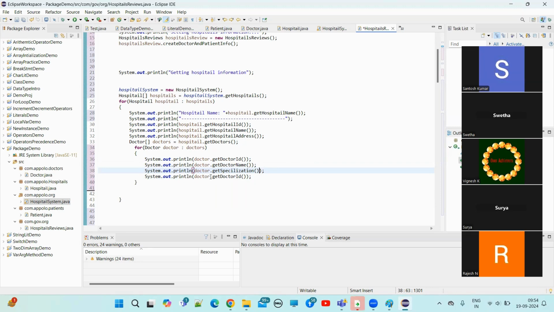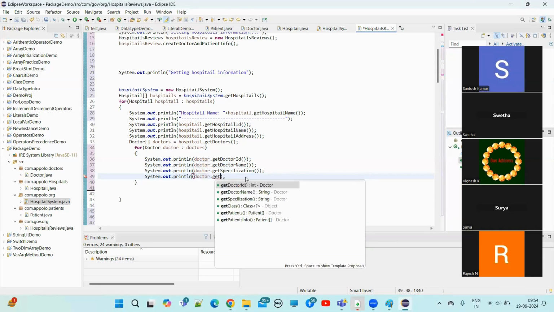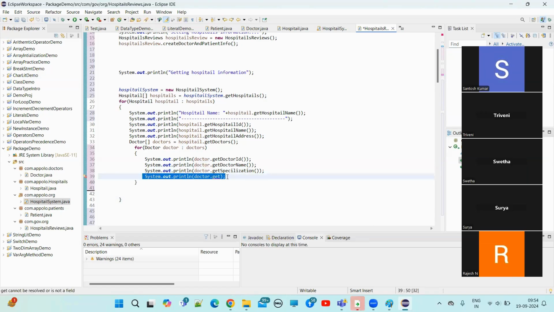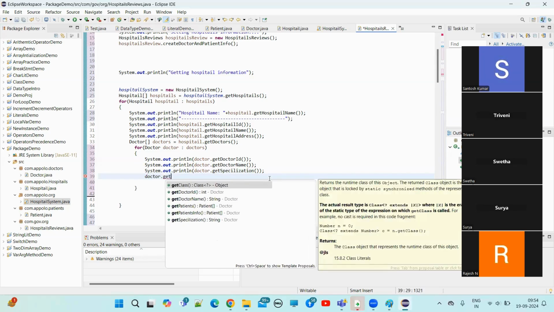After that, what we have? Doctor dot... doctor ID completed, doctor name also completed, specialization also completed. What is the next one? getPatients, right? When you call getPatients, what is it returning? Patient array. Tell me, guys, what is it returning? Patient array it is returning, right? So here what we need to do, first of all, in this array, tell me, we have to call what? Patient array, right? Doctor dot getPatients.